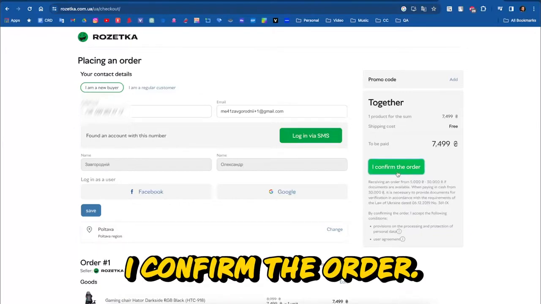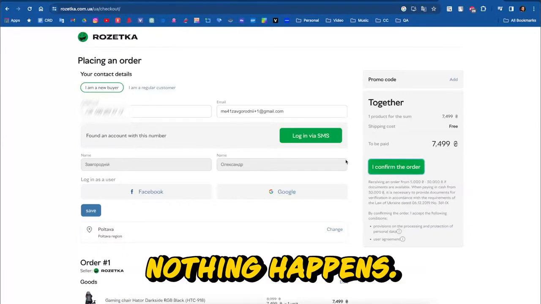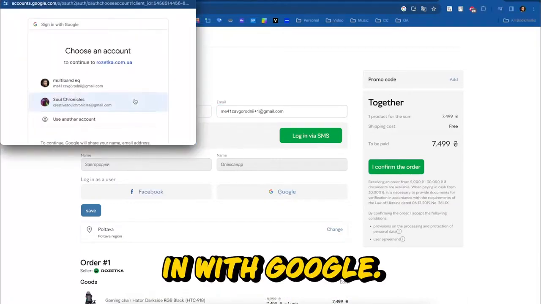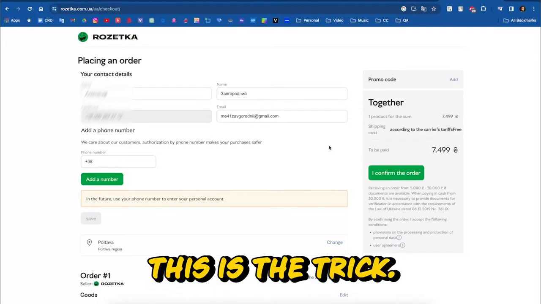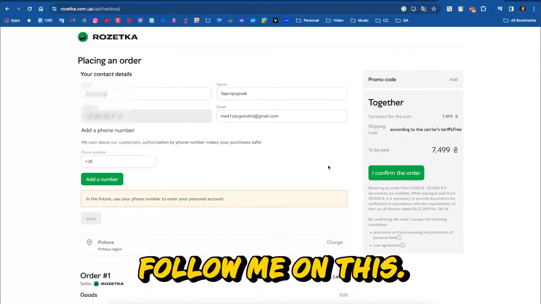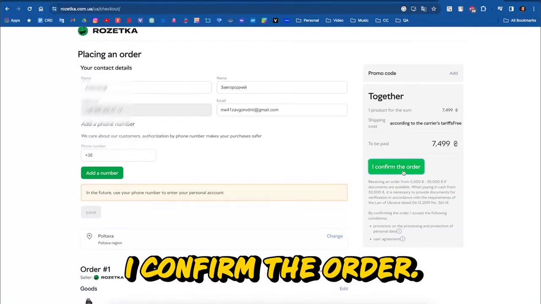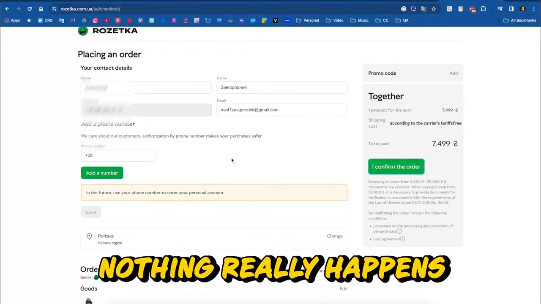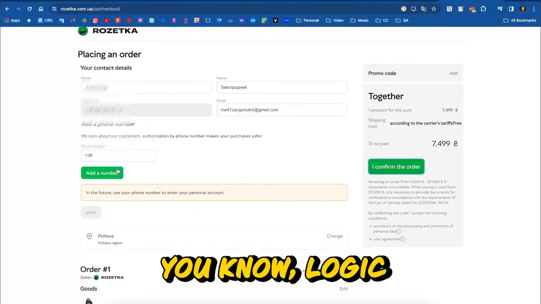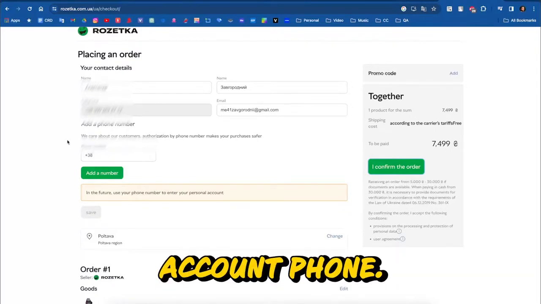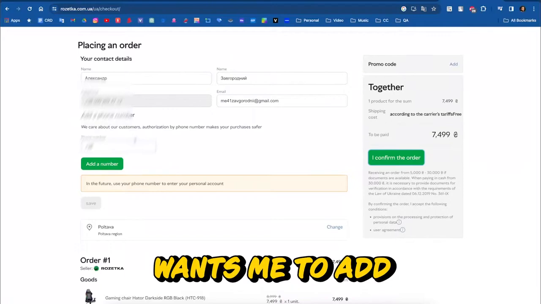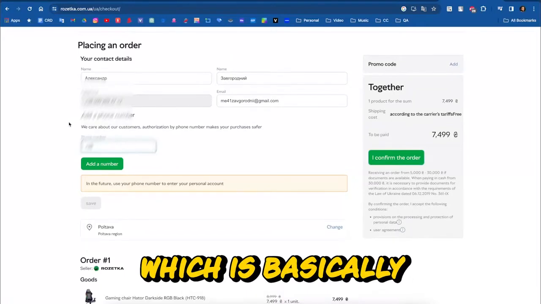So when I click I confirm the order, basically, nothing happens. Let's try and log in with Google. So I'm gonna select my account, and here I guess this is the trick. Okay, so follow me on this. When I click I confirm the order, nothing really happens because my logic just breaks down. Here is my cell phone, it's provided, it's my account phone, and it also wants me to add a phone number, which is basically the same.